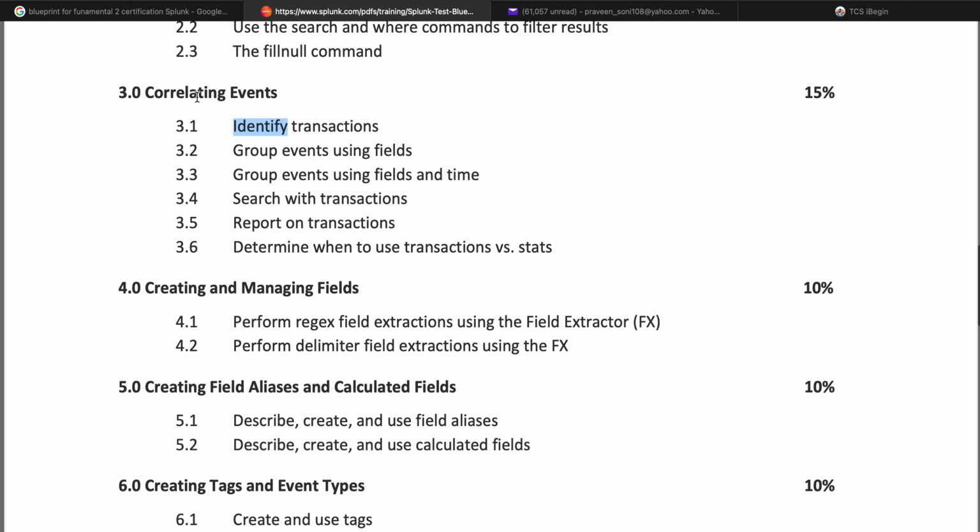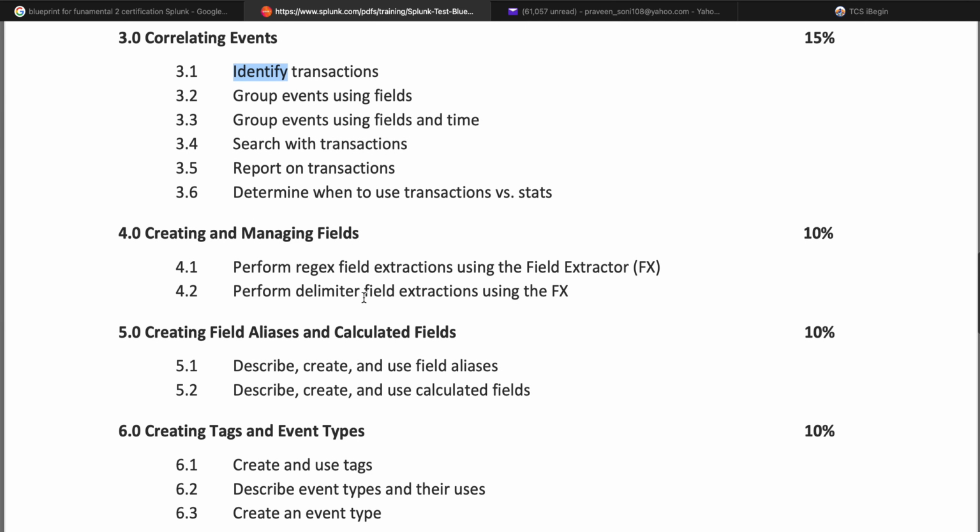So this is all about correlating events. The next topic will be creating and mapping the fields. It covers 10% of total questions.